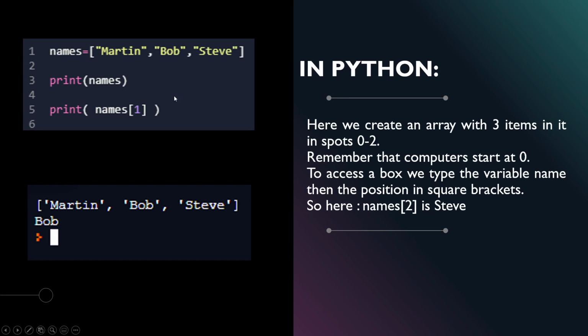So here in Python, we've created an array. You'll notice that you do the same as normal, you do names equals, but instead of just writing, say, Martin, and only storing one name, we do a square bracket. And then we can put commas between the pieces of data to add more than one item to it. So you can think of Martin as being in position 0 because computers start at 0. Bob is in position 1 and Steve is in position 2.